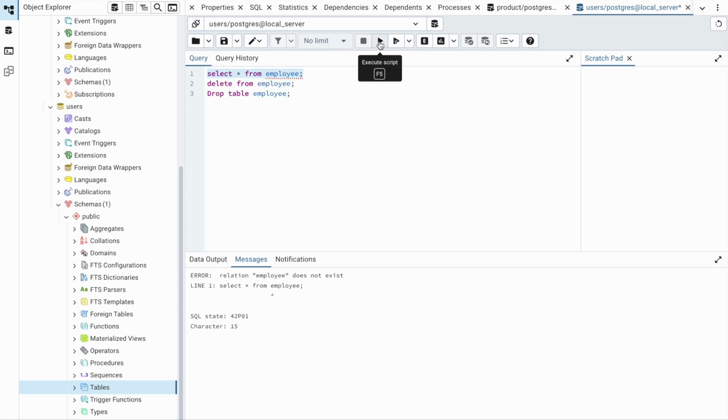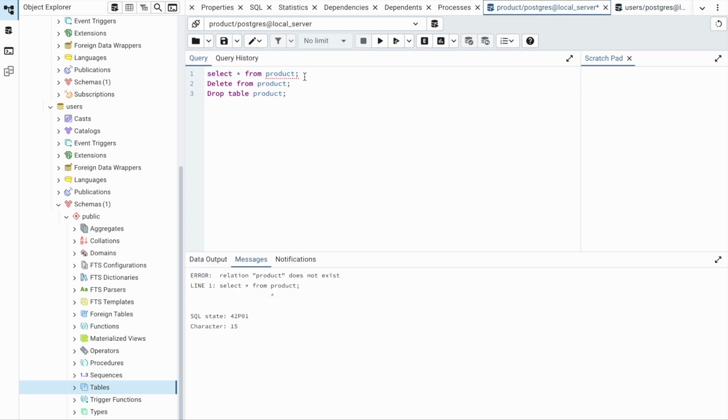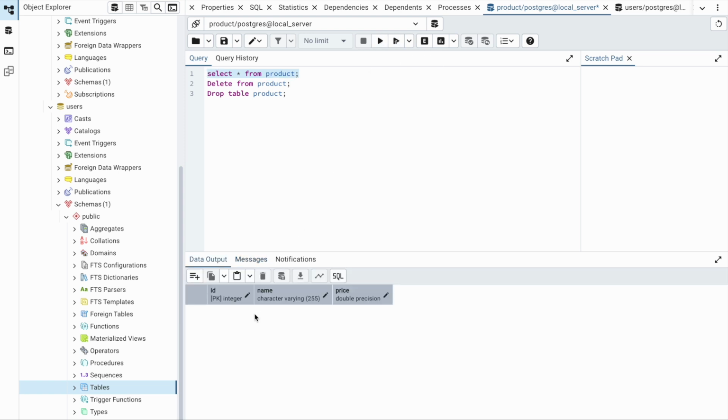If you run this command, you see there is nothing in the data, but we can see that the employee table got created. Similarly, if you go to the product database and run this, we see that the table got created, but since we have not added any data, we are getting no records here. So we are able to connect with both the databases. Now let's see how we save some data.